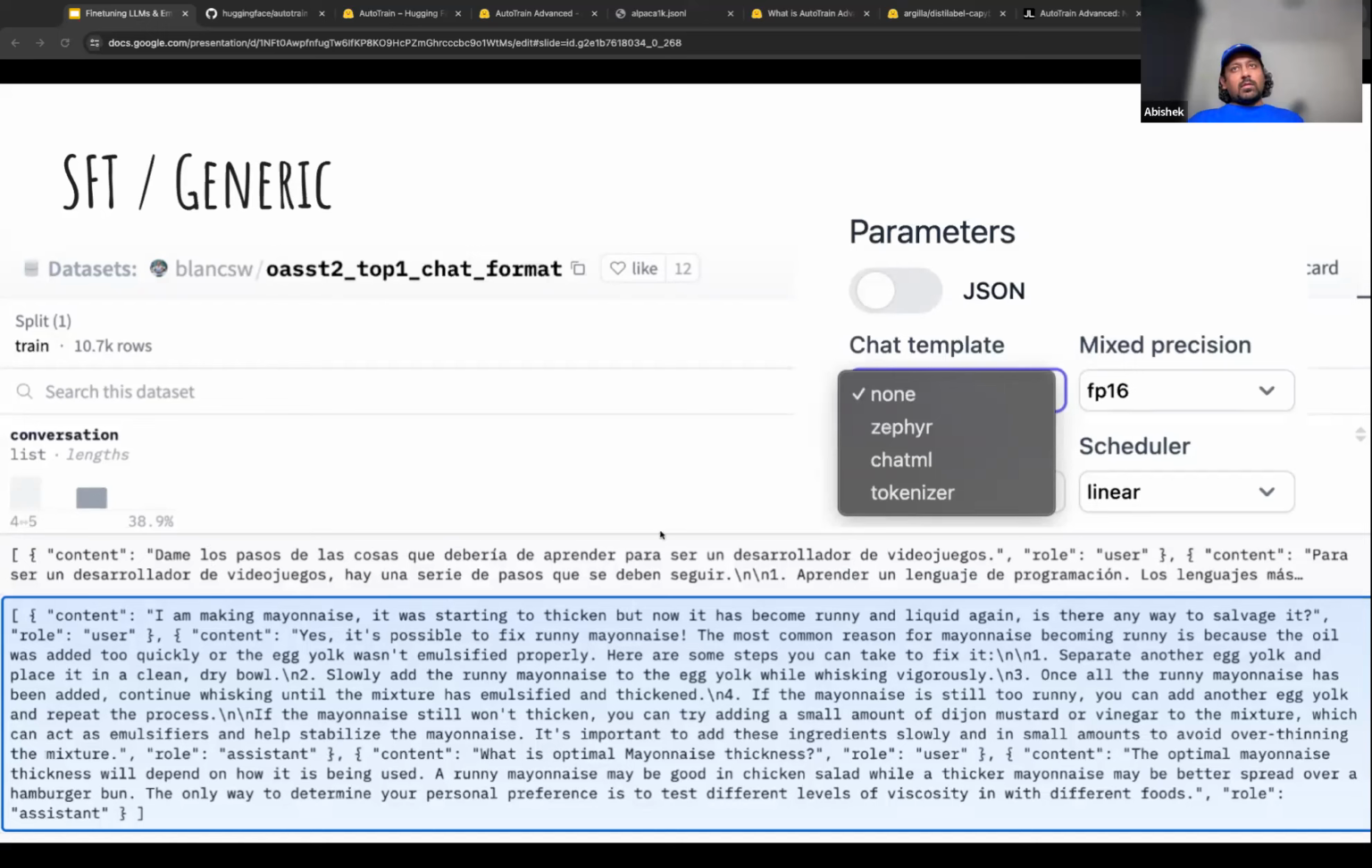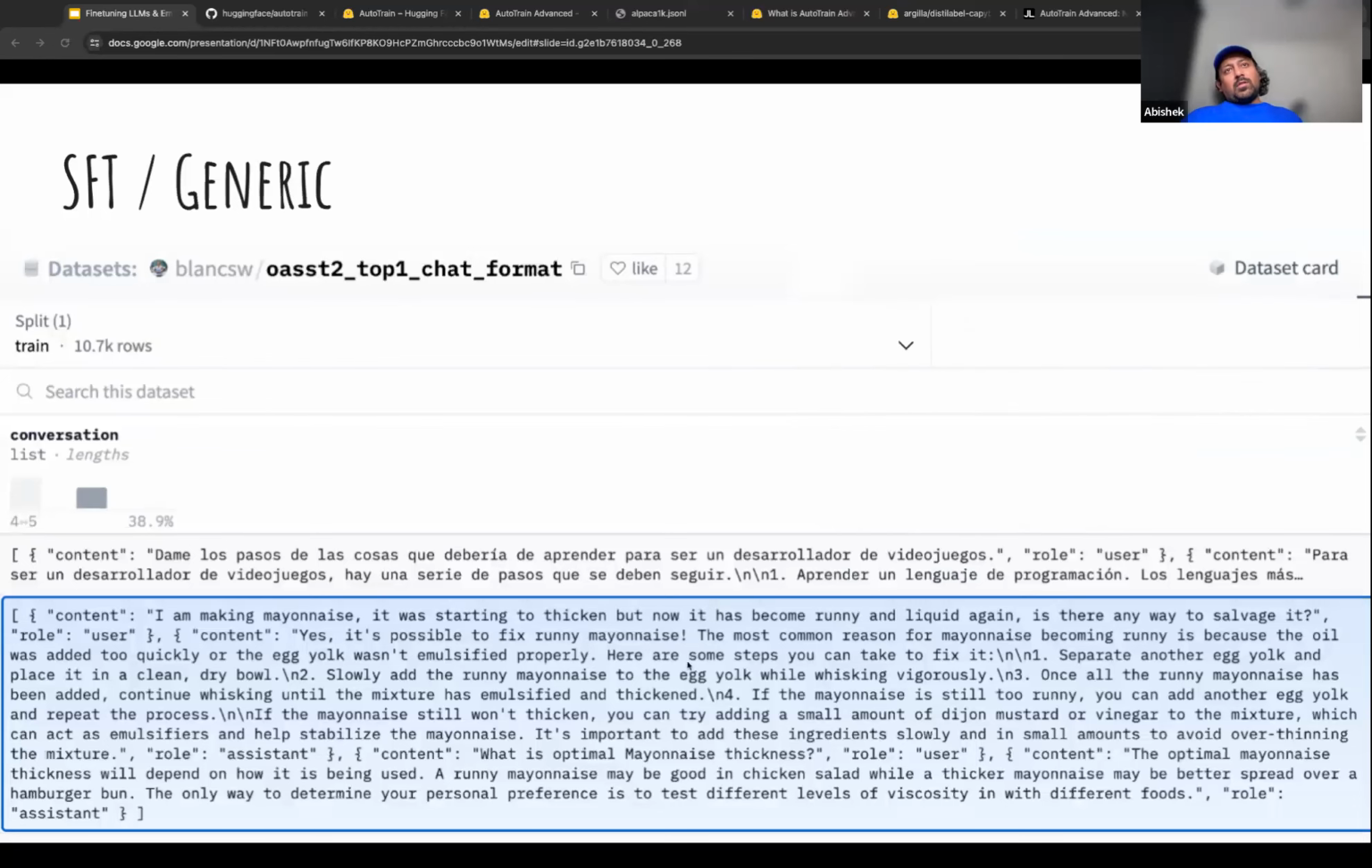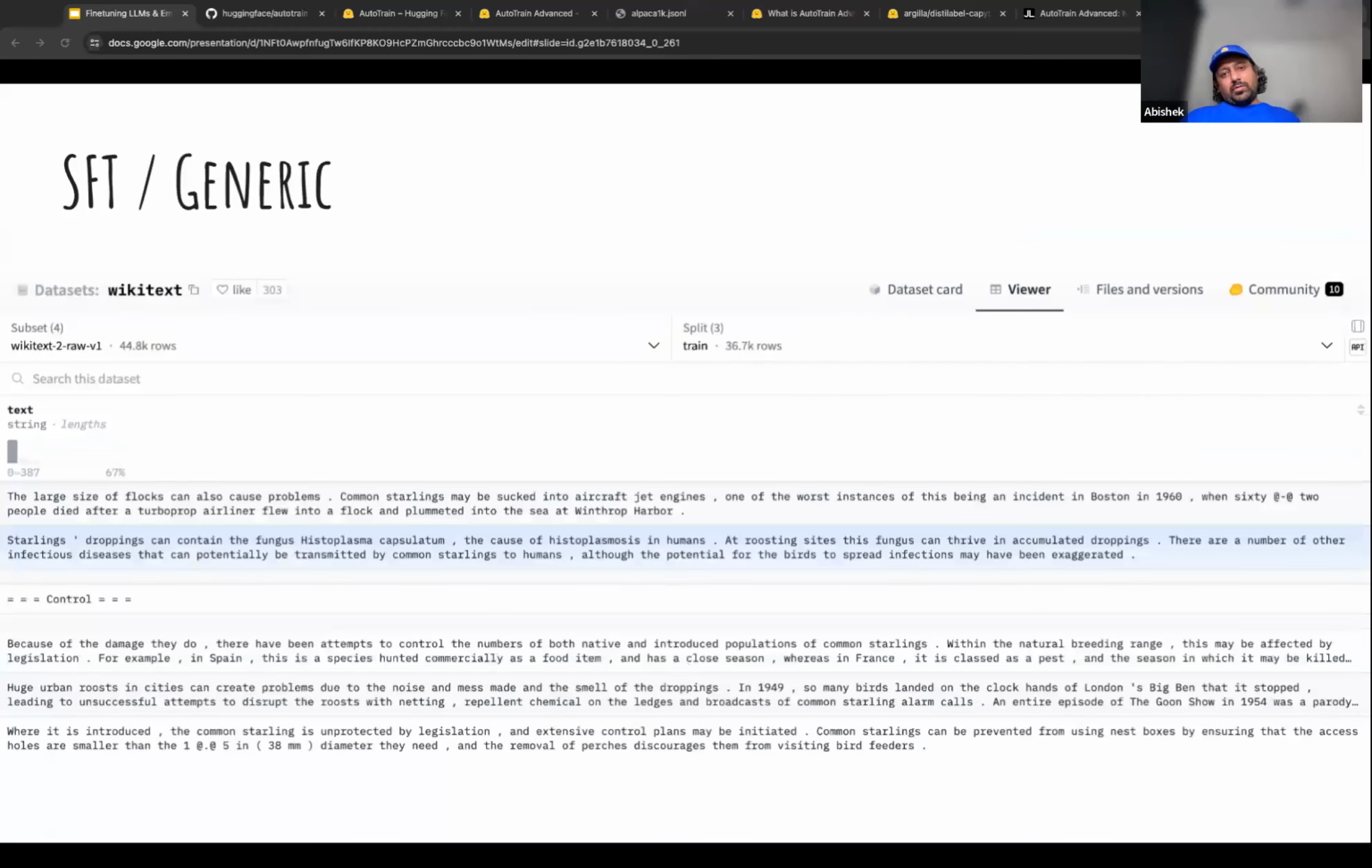In this case, it's ChatML, and you can also select the Zephyr template, which expects a system prompt, or the tokenizer's chat template. So when you're selecting a model to fine tune, the tokenizer may have a chat template, and you can select that. But if you don't want to select a chat template and your data is in this format, you have to convert it to plain text.